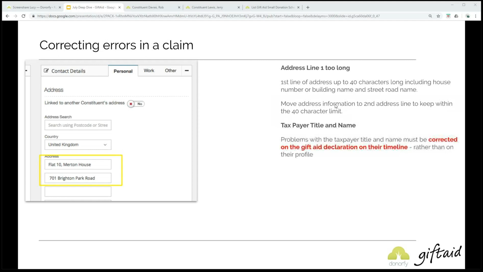The taxpayer title and name might not be right, so it's very important to note that if you don't have those correctly, don't necessarily change them on the constituent record, change them on the GiftAid declaration on the timeline. That's the bit that it's picking up from for the purposes of the connection to the HMRC. And make sure the titles are correct as well.